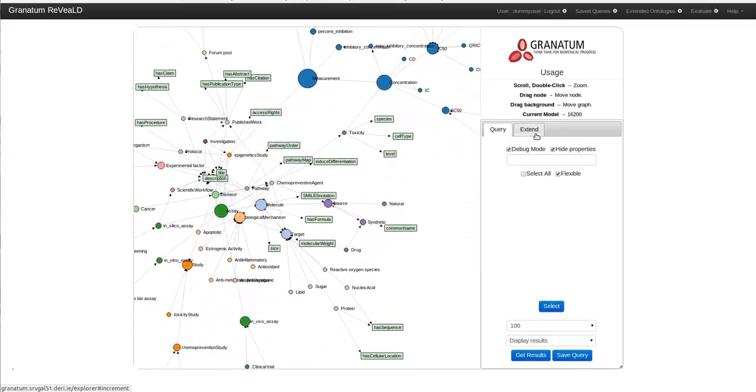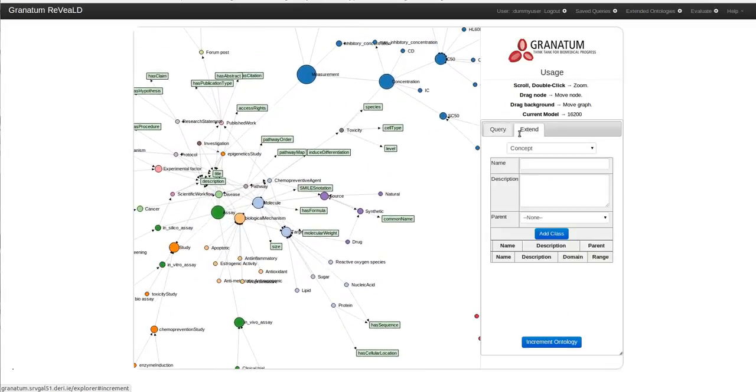Once you are authenticated, you will see another panel right beside the query interface, which allows you to extend the core model with either a concept, a relationship, or a literal. You can load your saved queries or the public versions of the models that have been extended by either you or other users. So in our current usage scenario, I want to include a new concept named DNA molecule.